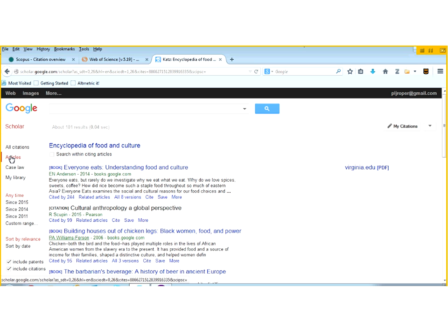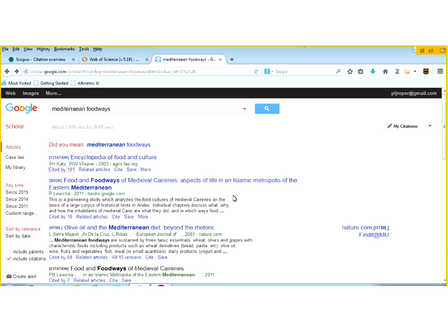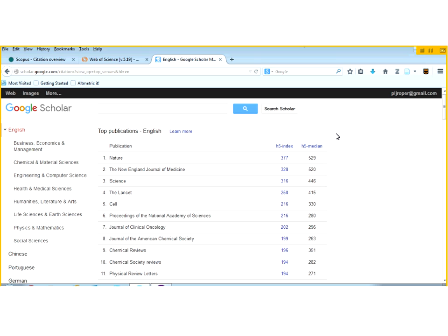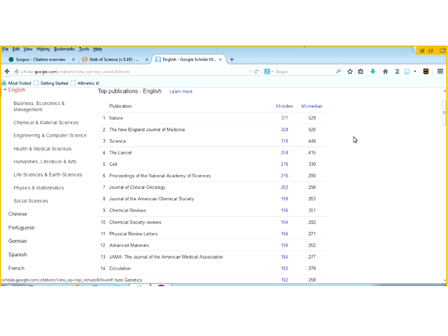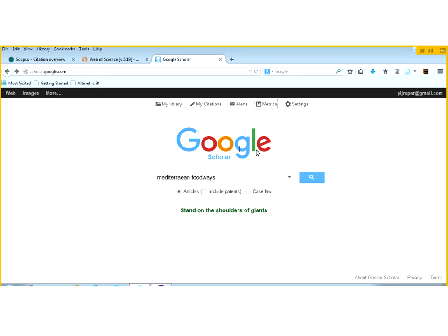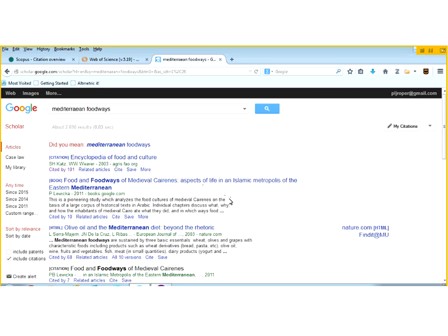So I'm going to go back, and I'm going to go back again. If I do this, metrics, it gives me the top publications. Here you can get a sense of the rankings, but to me, this doesn't tell me that this is connected to my search. Suddenly I'm out here looking at the rankings of the journals, and I get confused by that. I would rather stick to the basics, which is just the citation count.